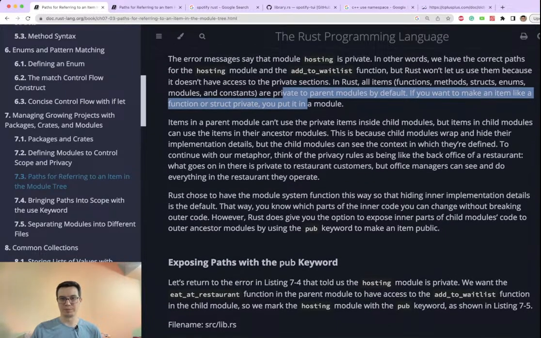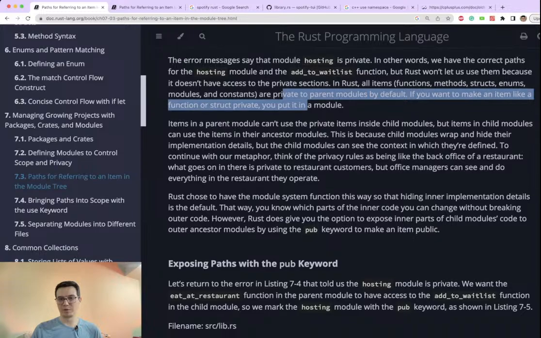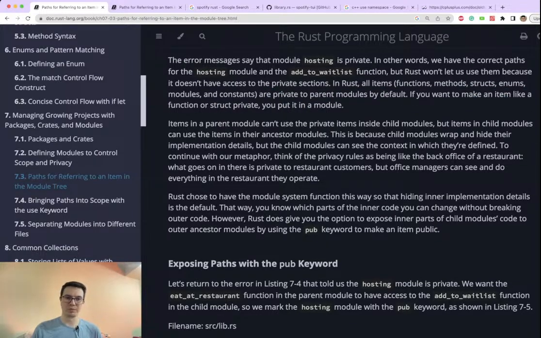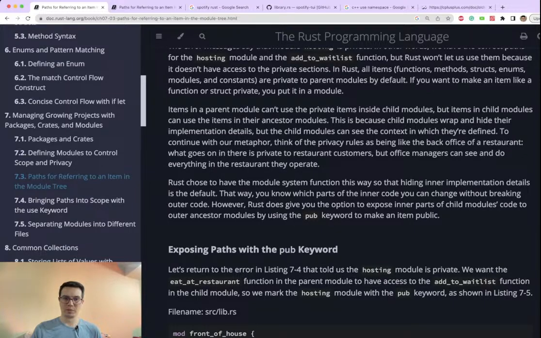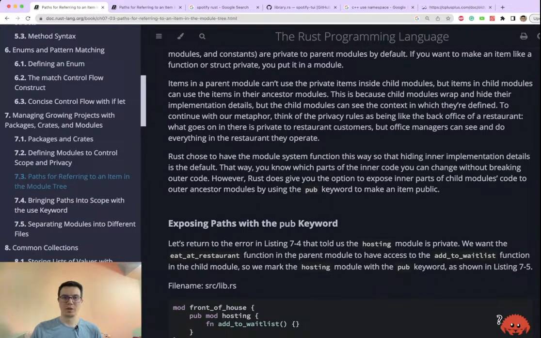If you want to make an item like a function or struct private, you put it in a module. So yeah, by default everything is private. If you want to hide something, just put it inside a module. Completely makes sense. Items in a parent module can't use the private items inside child modules, but items in child modules can use the items in their ancestor modules.